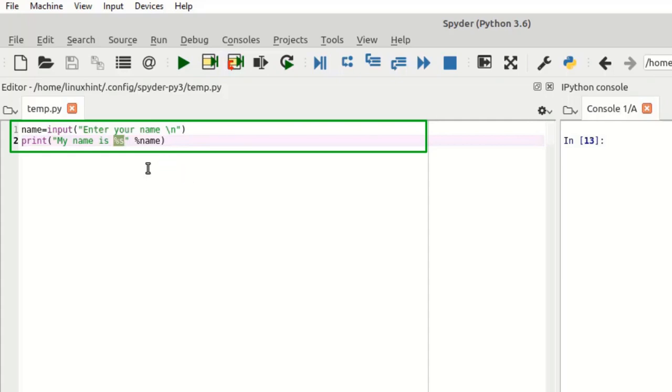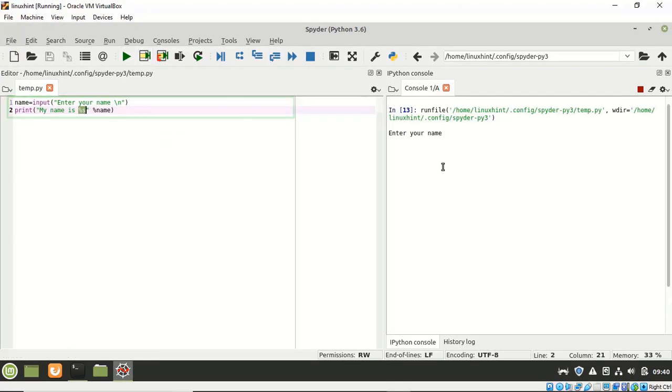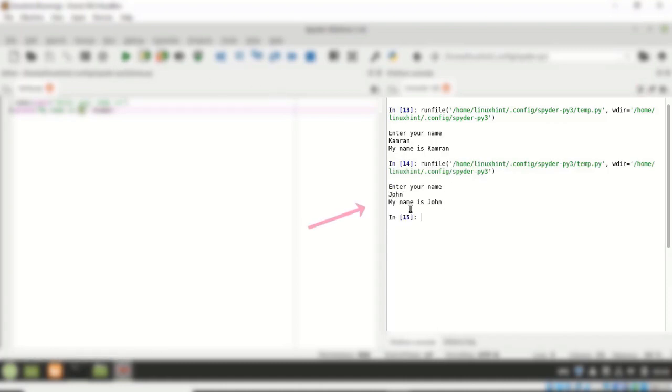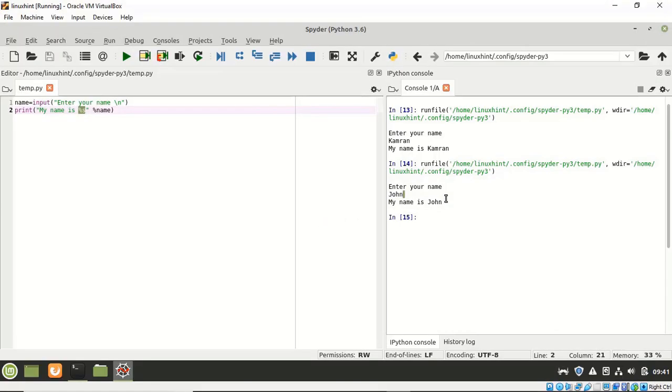So if I run this program, we can see here in the console, enter your name, and let me enter my name, Kamran. You can see the output that it has printed the value of the name: my name is Kamran. Okay, and similarly if we run this program again and I enter the name John, you can see that it has printed here, my name is John. So that is how you can format a single string data in Python.